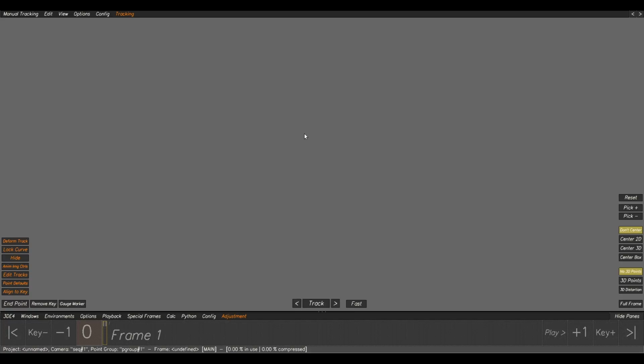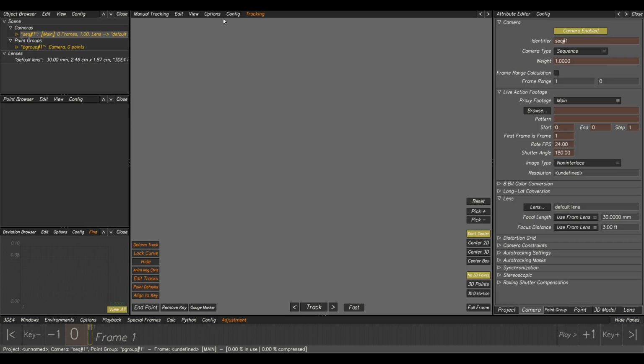So I've opened up 3DEqualizer and we can see that our user interface is this big grey rectangle. Doesn't really show us much, so what we want to do first is change our UI. So if we go to environments and click on basic, this will now give us a basic user interface setup, and all these windows that have popped up here now will use throughout creating the shot.